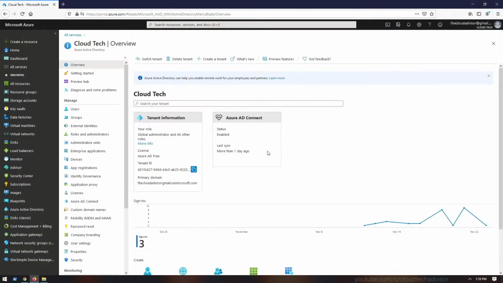Okay, this is the overview page of Azure Active Directory, and the main information provided to us here is about the tenant. It's about the role that you have in this directory, the license, in my case Azure AD P3 that we already talked about a few minutes ago, the tenant ID that is unique in the entire Azure infrastructure, and the primary domain. In the left menu you have all the features which we will go through later.